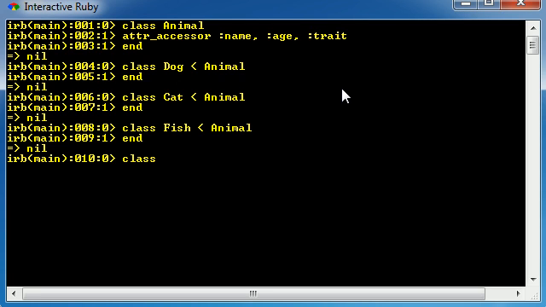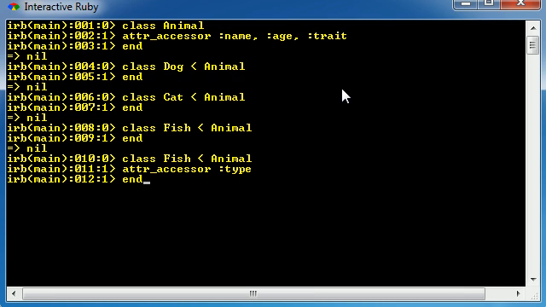So class fish inherits everything from animal, so go ahead and hit enter. Now before we end this class, we need to add an additional attribute, which is type. So go ahead and write attr_accessor type. Now go ahead and hit enter, and now hit end. So check out what we just did.